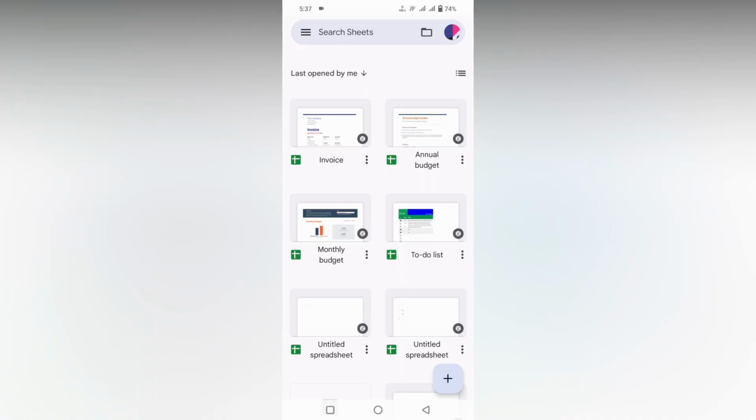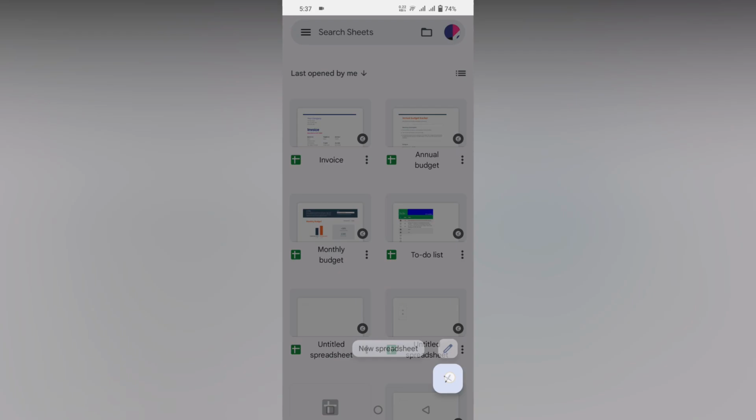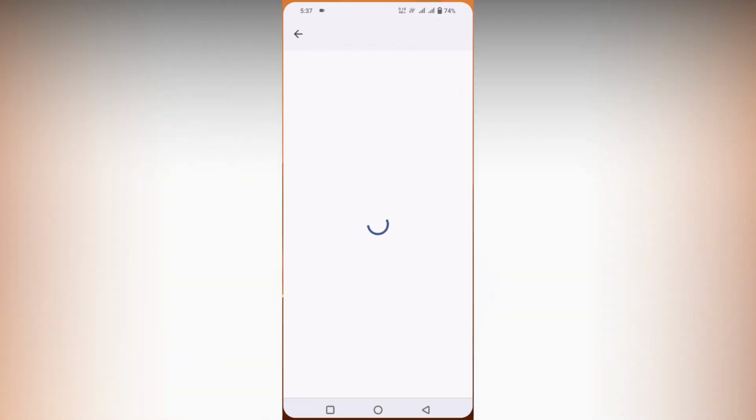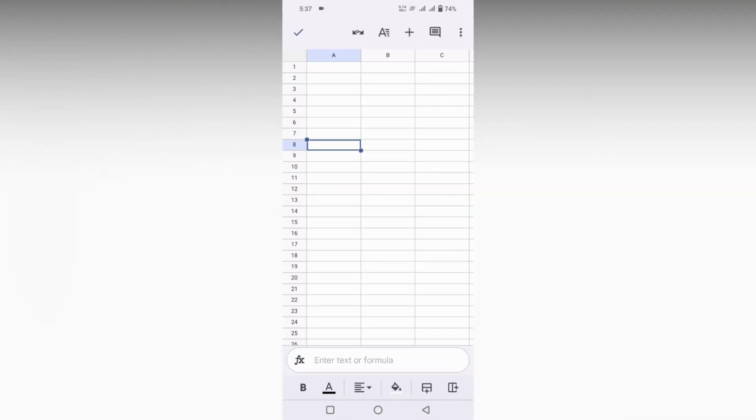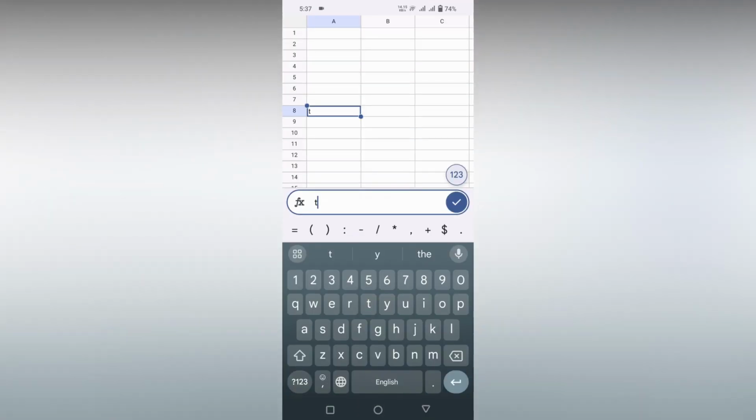So I'm just going to show the basic text formatting options or tools in Google Sheet mobile. I'm going to click on this plus symbol and open a new spreadsheet here. Then I'll tap here and type something like a text. Okay, so we just have this text formatting option.